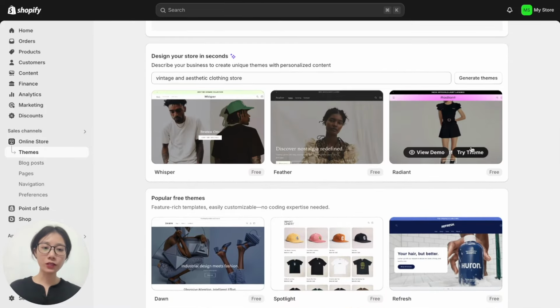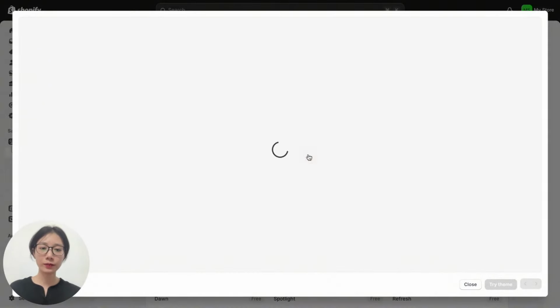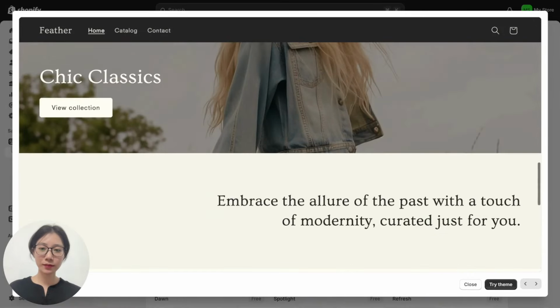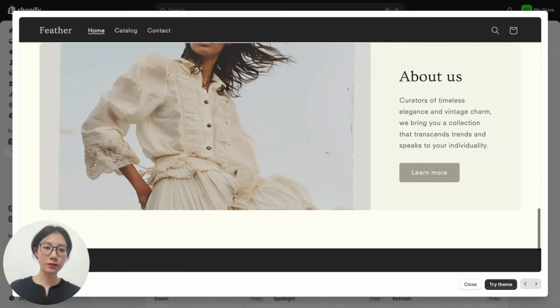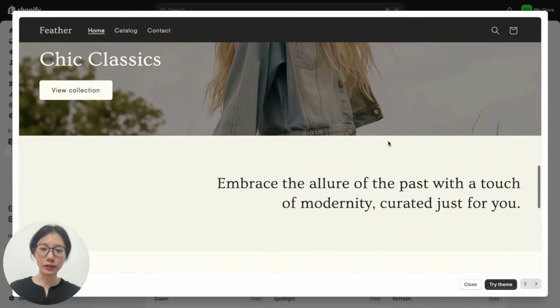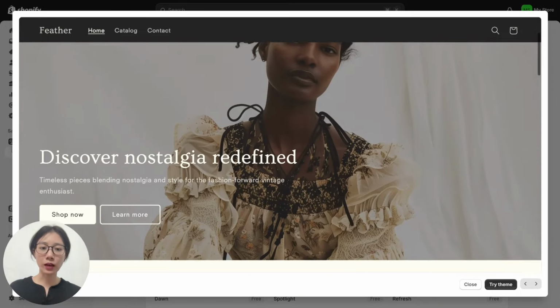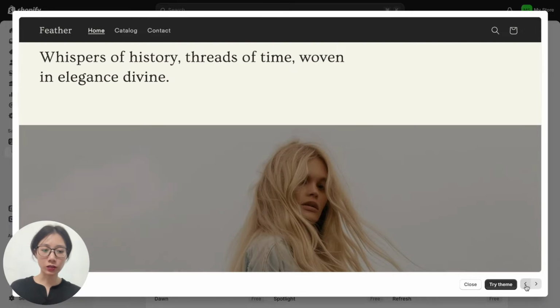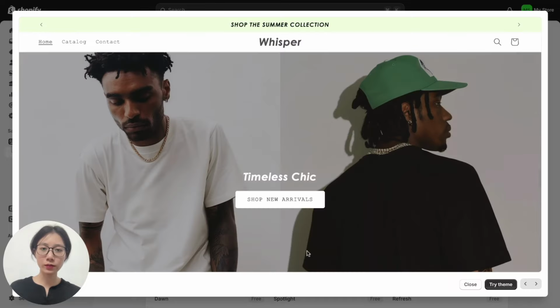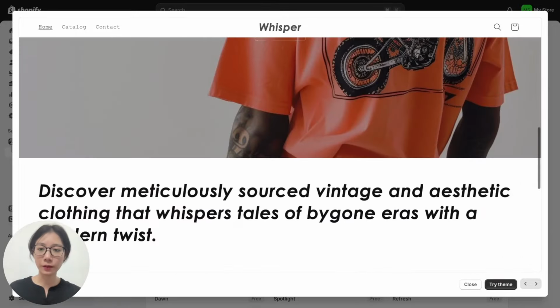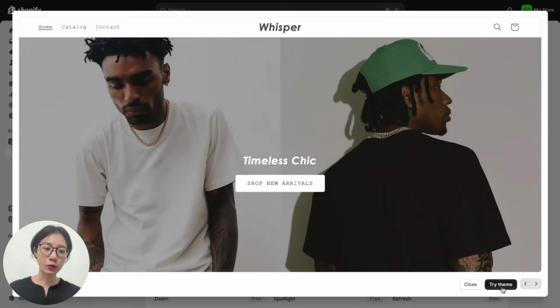Okay, so these options I have previously chosen, and you can view the demo here. It looks good, isn't it? And it also has some content here already, some copywriting here already. It's just some inspiration for you as you get started. You can click on this button to see all the demos. This one looks really impressive. Maybe I will go with this one this time.